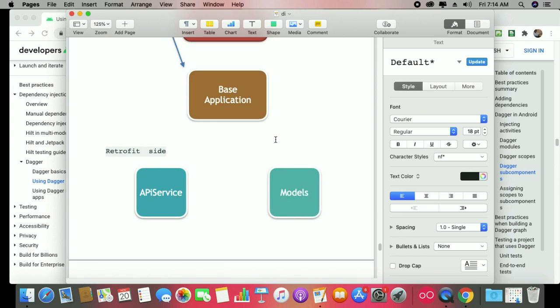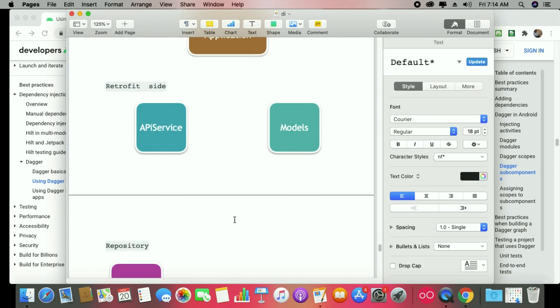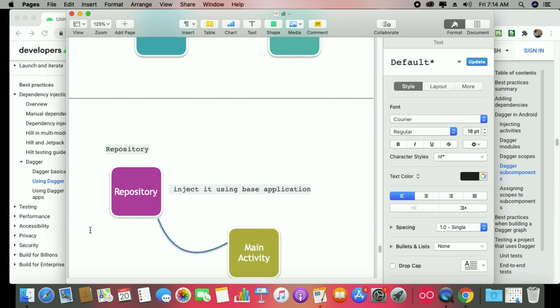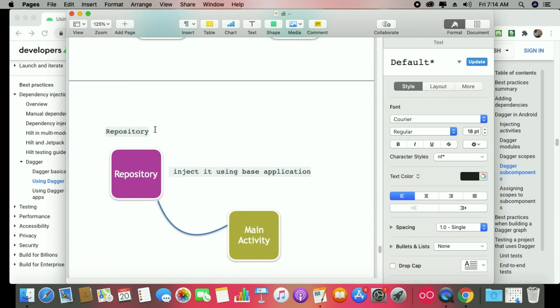We have an API service, we have our models, then we can get a Retrofit. And this is a simple repository in which we can inject it, and then you can use it with the view model, or you can directly get access to it here in the main activity. I will show you both ways. So let us start in Android Studio.